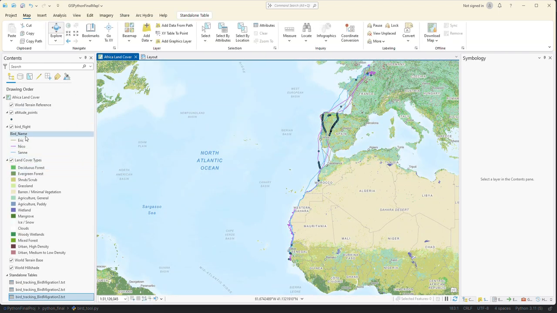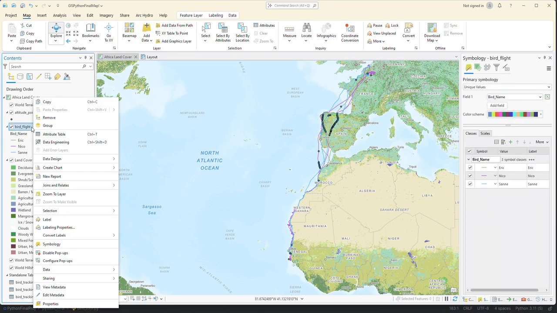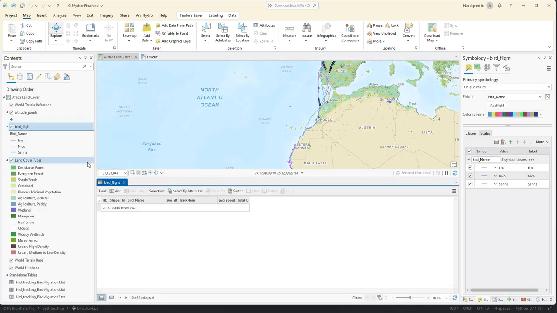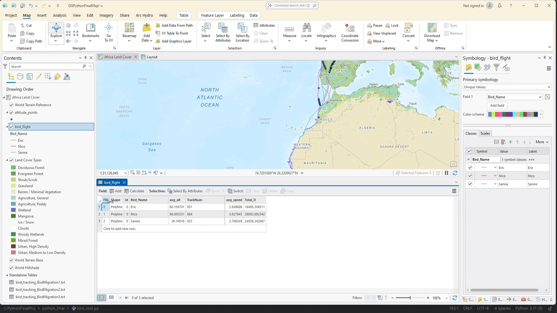And then if we also look at our bird flight table, we can see some unique fields added, like average speed and average altitude and total distance, which this tool adds to these polylines and calculates.